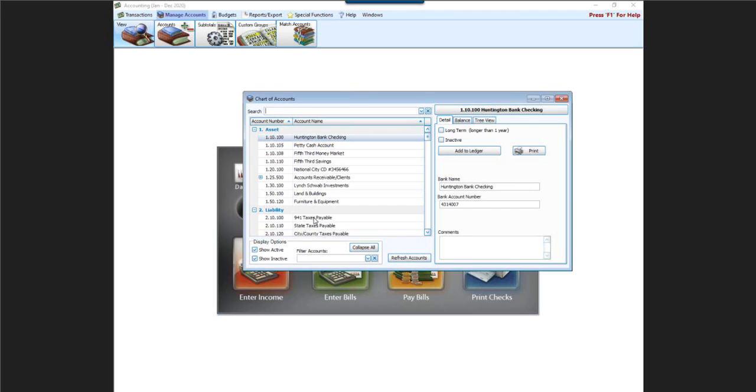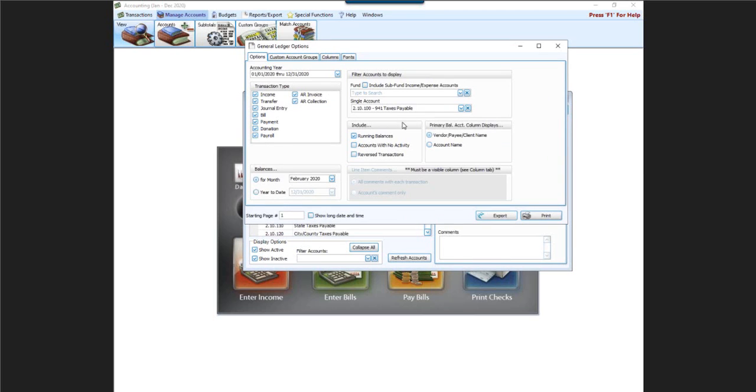Right here, we're going to click on our 941 taxes payable. We're going to go to print, right here on the right. It opens up the 941 taxes payable. I'm going to uncheck all of my transaction types except for payments. Those would verify what payments I posted through the 2020 year, and click print.